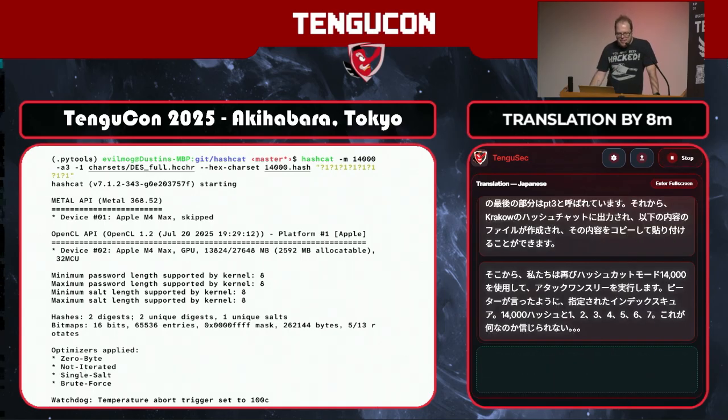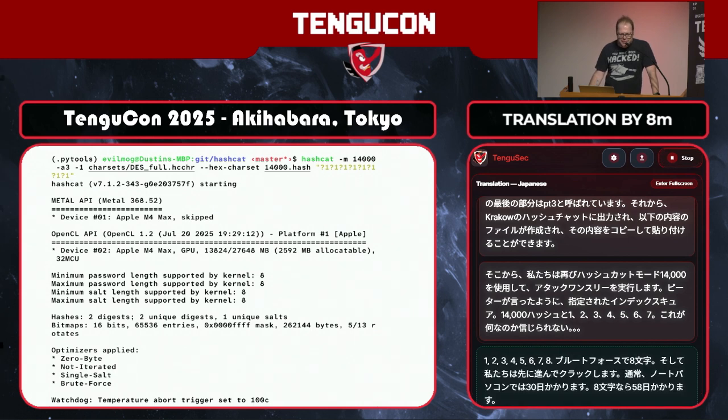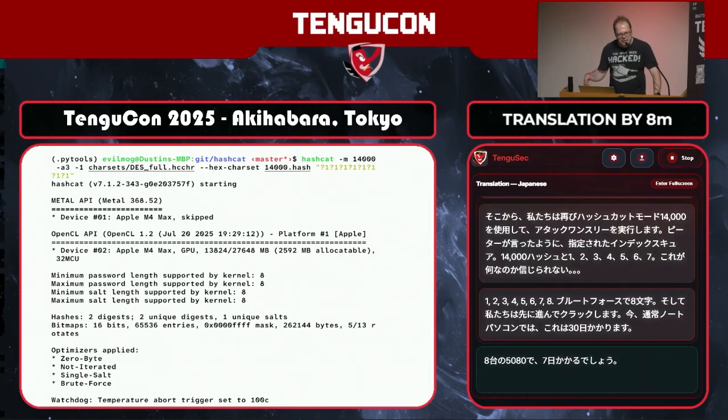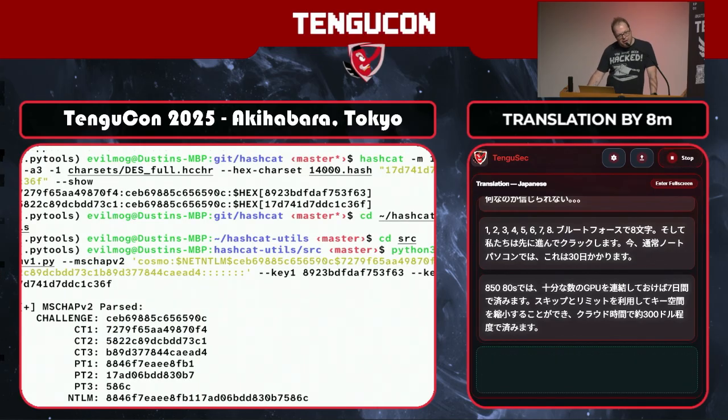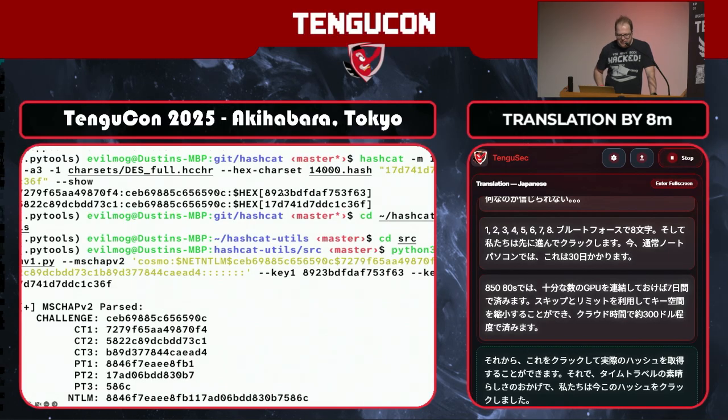Now, typically on a laptop, this will take 30 days. On 8 5080s, it will take you 7 days. With enough GPUs chained together, you can do skip and limit to reduce this key space. So for about $300 in cloud time, you can then crack this and get the actual hash out. So with the wonders of time travel, we've now cracked this hash. So you then take this output. You'll see here we have a hex 8923. These are, again, the actual DES keys.